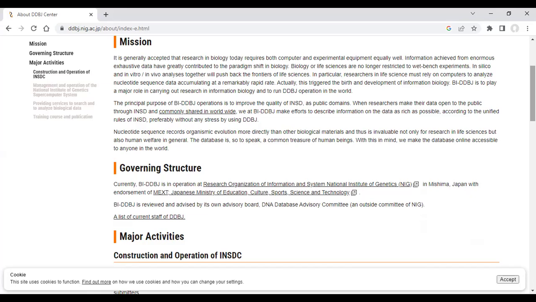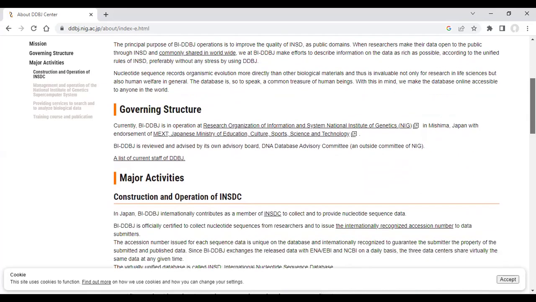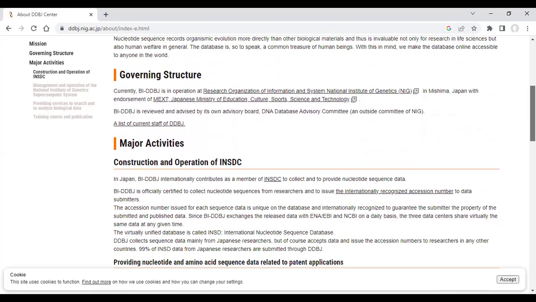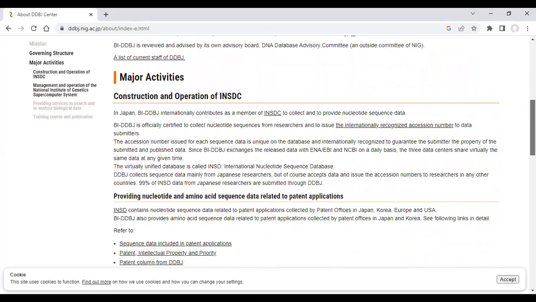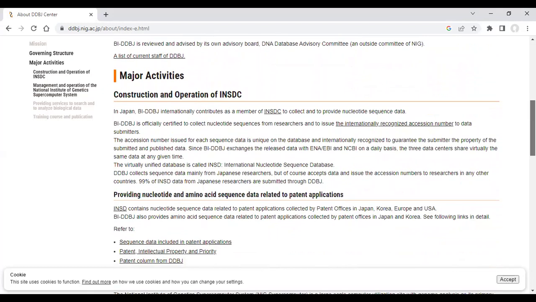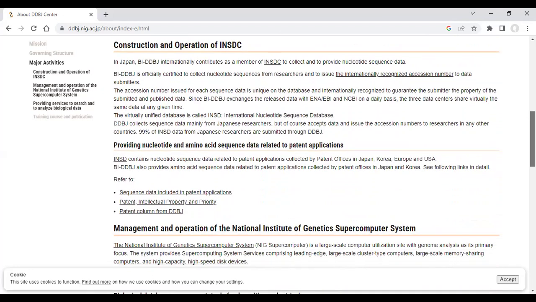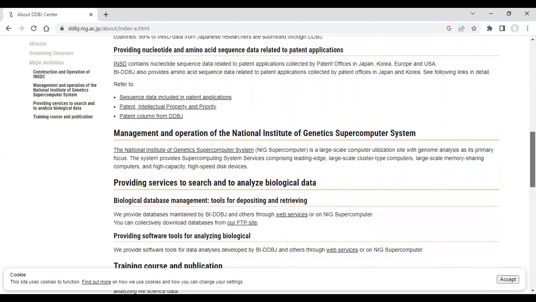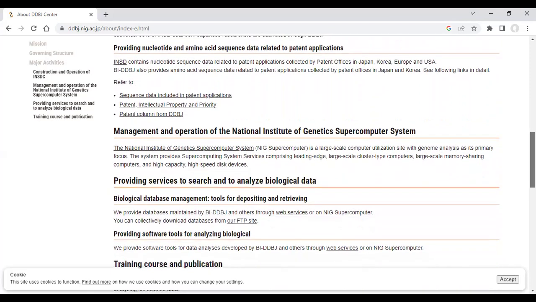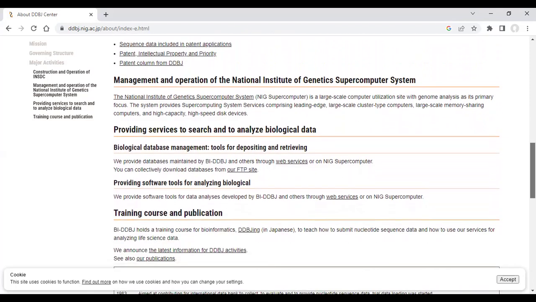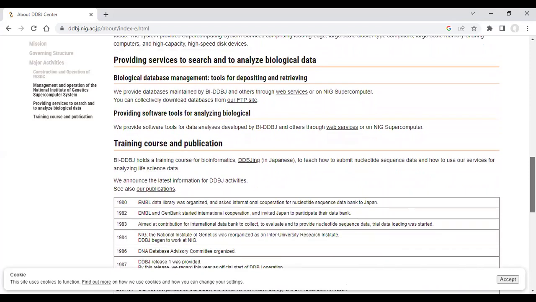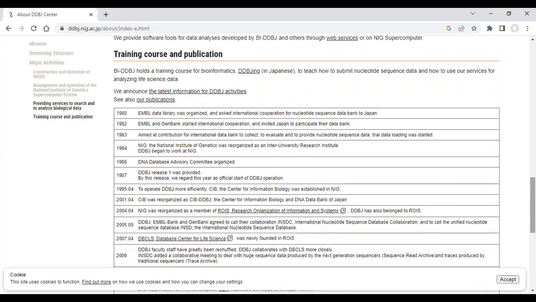Scrolling down, we could see the governing structure of DDBJ and the major activities, which include construction and operation of INSDC, providing nucleotide and amino acid sequence data related to patent applications, management and operation of the National Institute of Genetics supercomputer system, and the services that they are providing to search and analyze biological data. Further, this site also offers important information like the training courses and the publications that are available through this DDBJ.